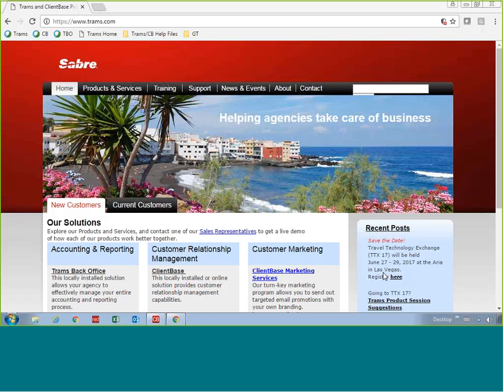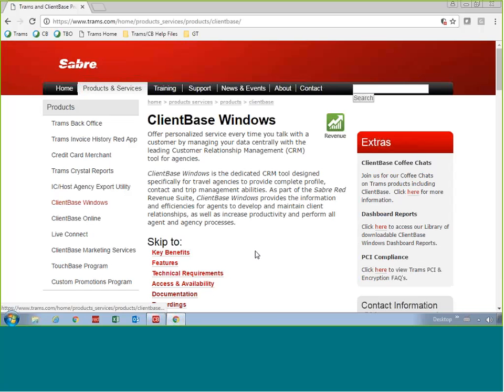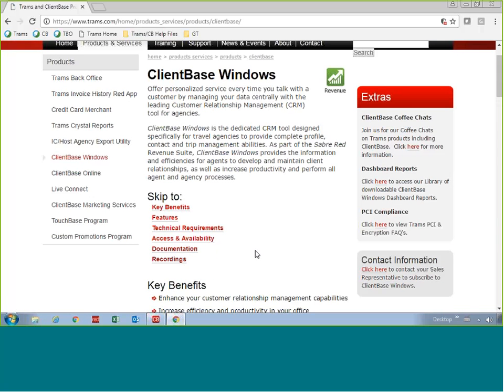So I thought I'd start here. Again, I'm at trams.com. And when you go to trams.com, in the center of the page, you'll see under the heading Customer Relationship Management, a link to ClientBase. And on that page, there are two particular things I want you to know about. We have documentation.